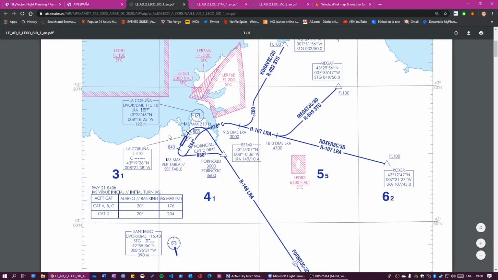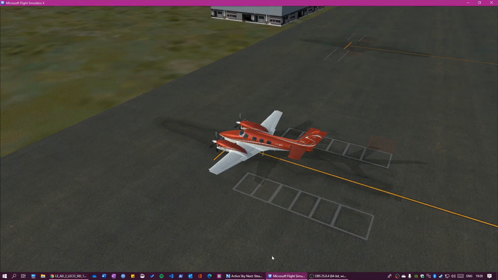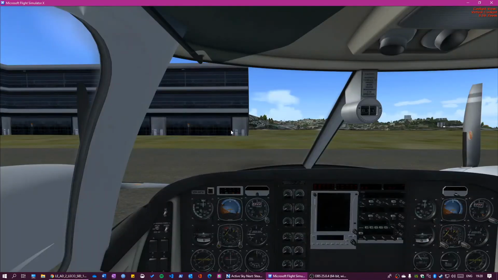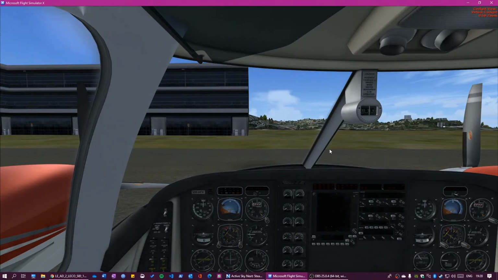Now, what I'm gonna do as I jump into the aircraft, I have the GTN 750. I'm gonna use that to plug in our flight plan, and I'm gonna be using it as a visual reference. But I like to navigate by using the radios to make it a little bit more fun.